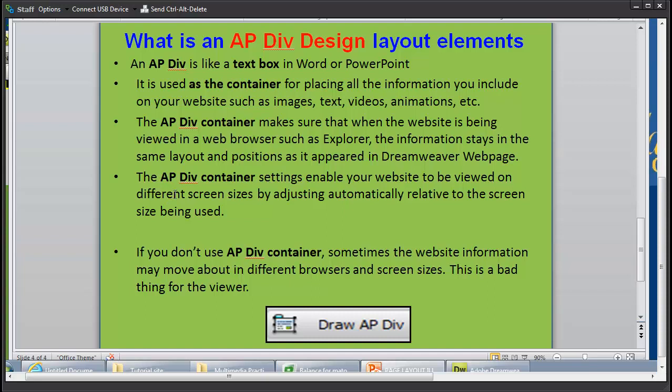It also has something we do to it. So the AP Div gets some settings. Those settings are very important, which enable your website to be viewed on different screen sizes. For example, I can view my website on a laptop, I can view my website on my mobile phone, I can view my website on a big computer. It will remain the same. This is what an AP Div does.